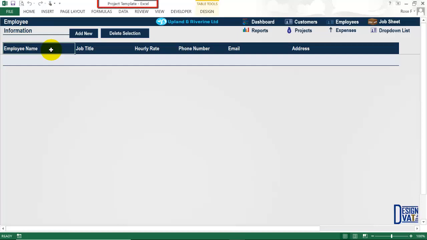On the screen, I've opened up the template, which is titled Project Template. Now in this video, I'll be going through the various sections of this template, highlighting the basic functionalities, while also explaining how to use the template.